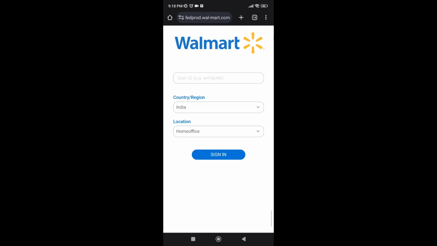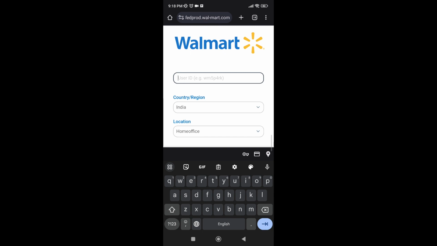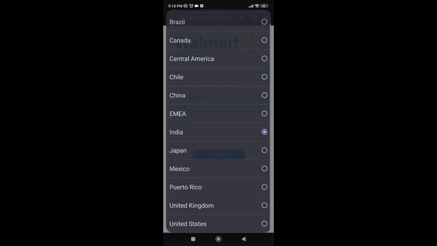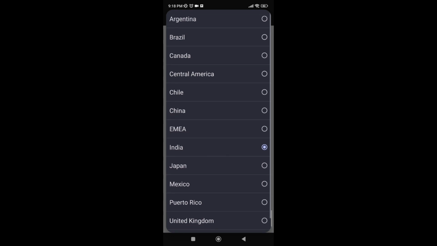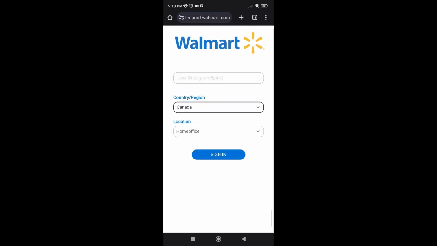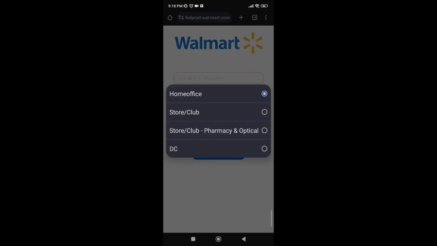After that, you'll be redirected to Walmart's login page where you'll be asked to enter user ID, your country or region, and your location. In the first box, you'll be entering your user ID. In the second drop down, you will be selecting your country. And in the location, which is another drop down, you'll be selecting your location.